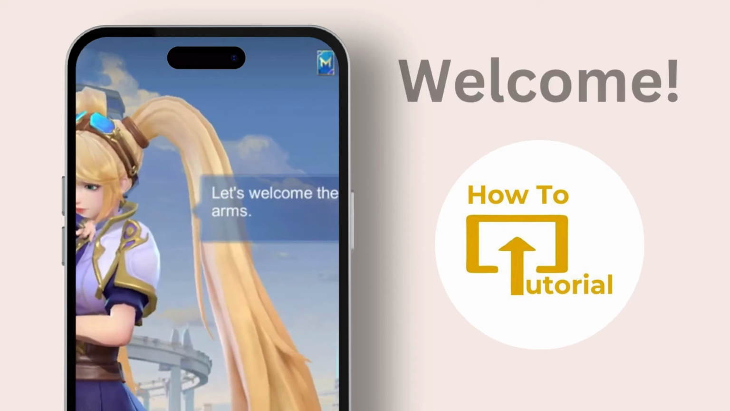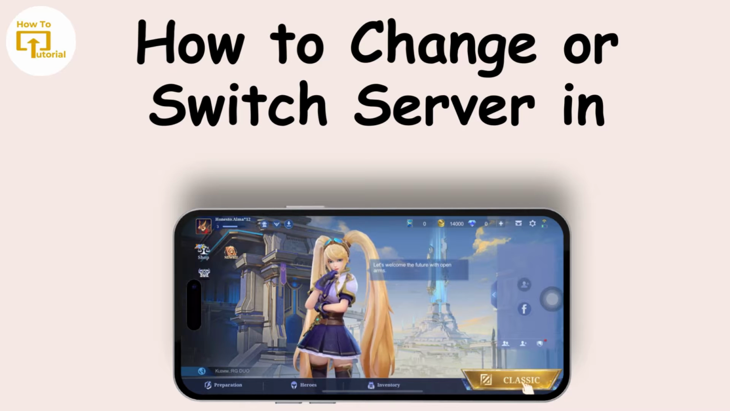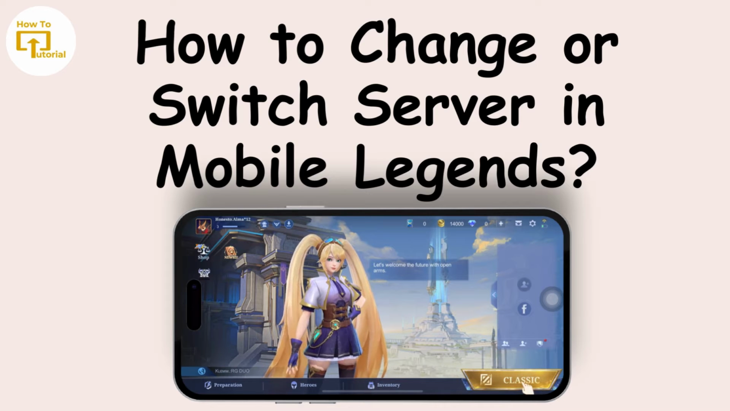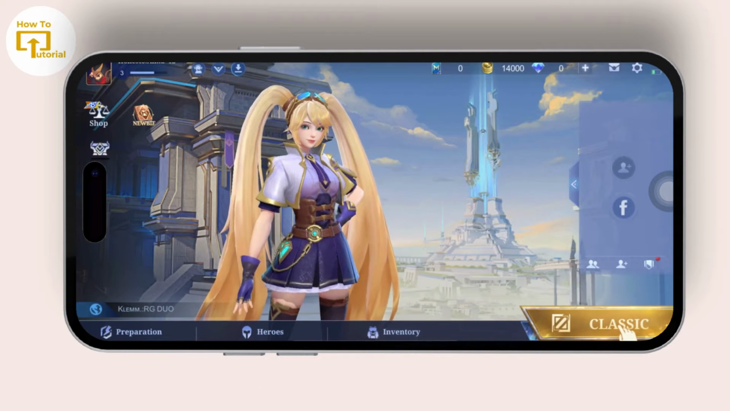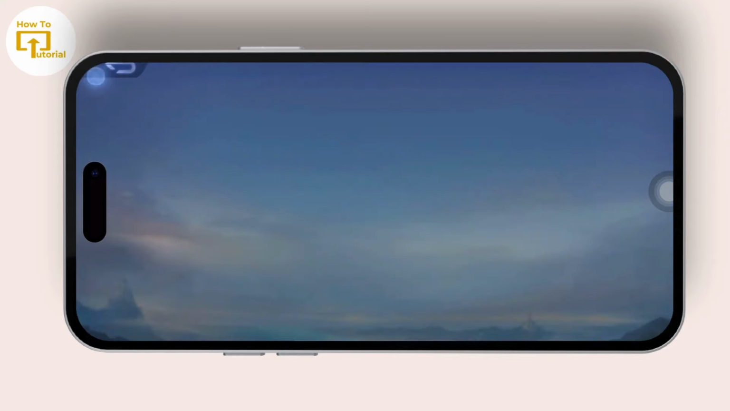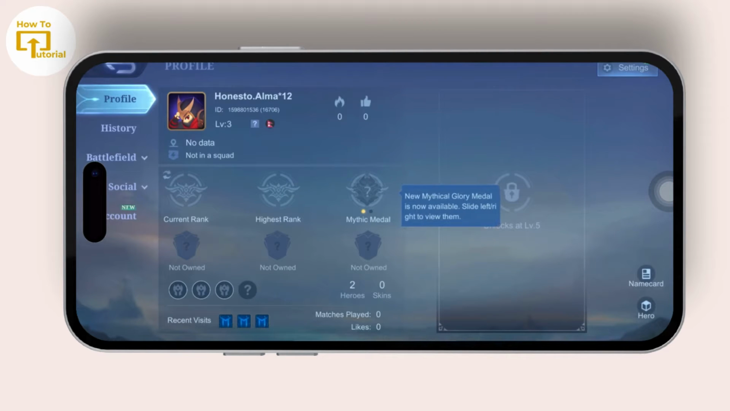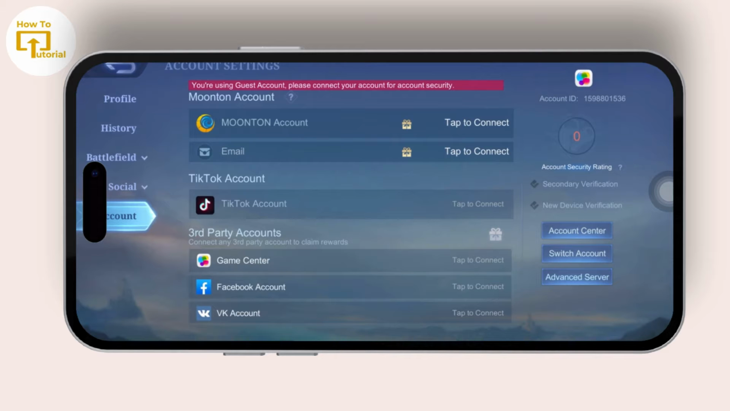In today's video, we will guide you through how to change or switch server in Mobile Legends. So let's get started. Tap on your profile icon available in the top left corner. Then you'll be in your profile settings and tap on the account option available there.